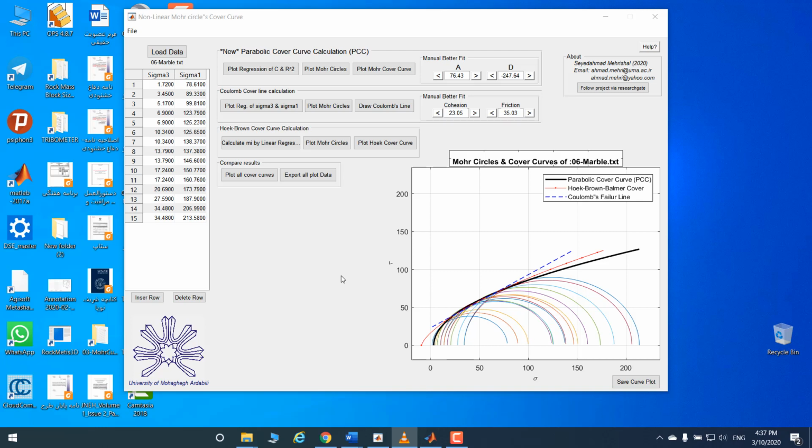For example, you can use the RockLab or RocData software to obtain this curve based on Coulomb linear regression, or power law interpolation, or Hoek-Brown-Balmer equations. But in this video, I'm going to introduce a new technique and a simple software to find the equation of the cover curve tangent to Mohr's failure circles obtained from rock or soil triaxial tests.